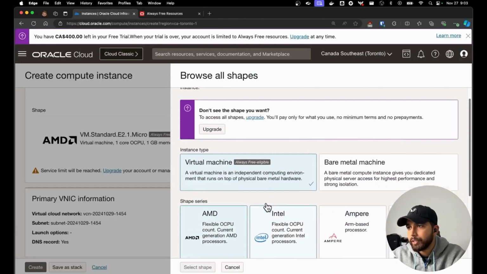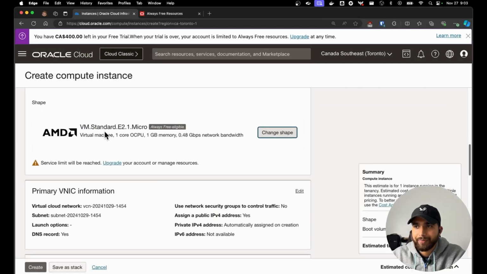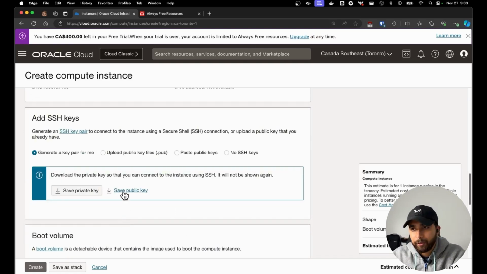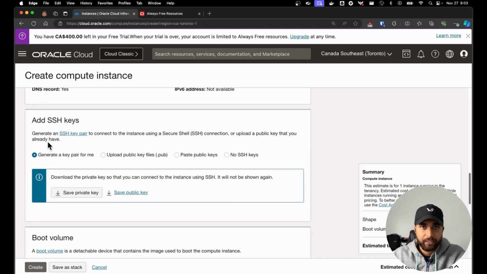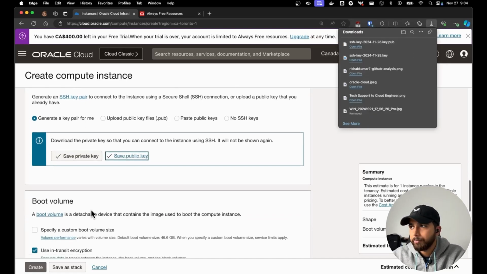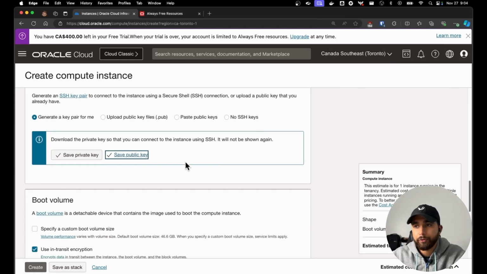Let's go back to AMD. I'm just gonna hit cancel because the standard E2.1 micro is selected. Everything else can be left default. Now, if you don't have an SSH key, you can generate a new SSH key here, or you can upload if you already have one. So I'm gonna click on generate SSH key. I'm gonna save the public key and the private key so that I can use these for my future instances.